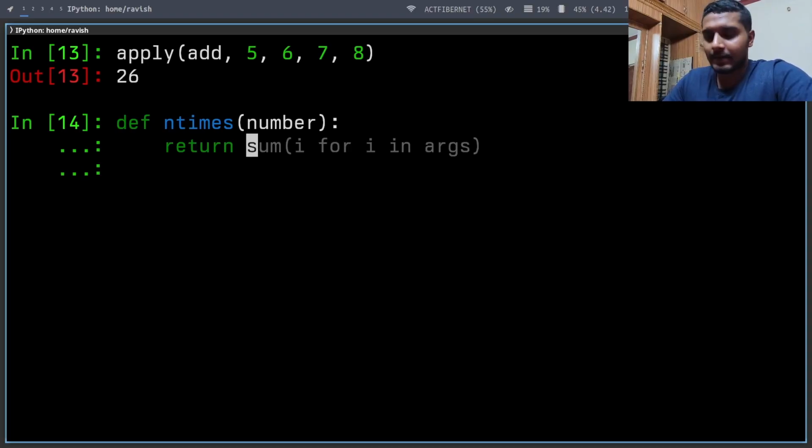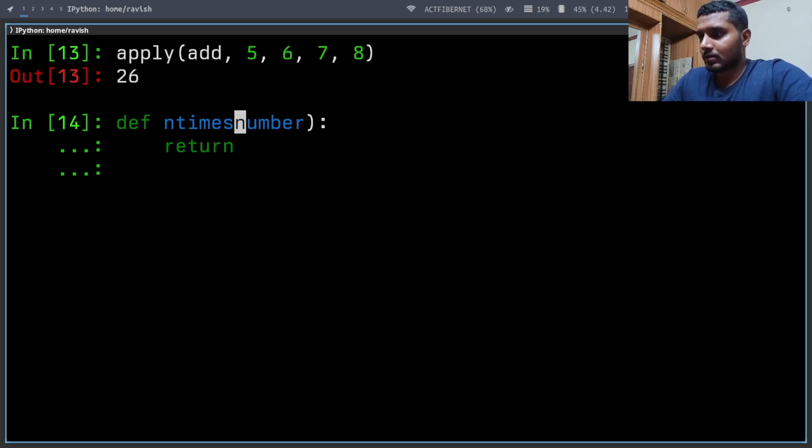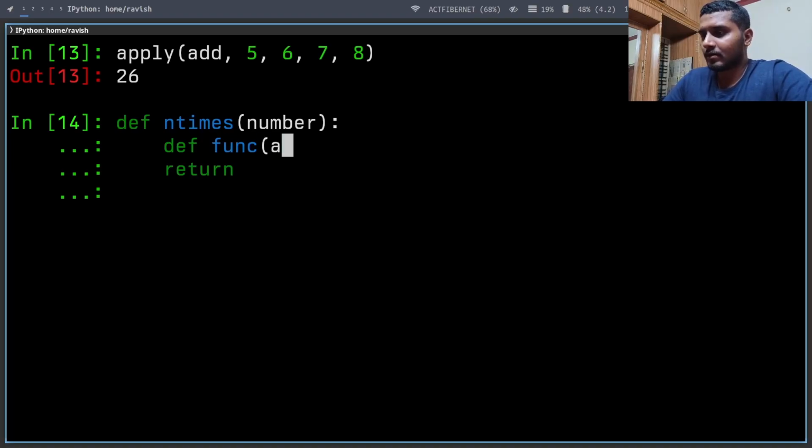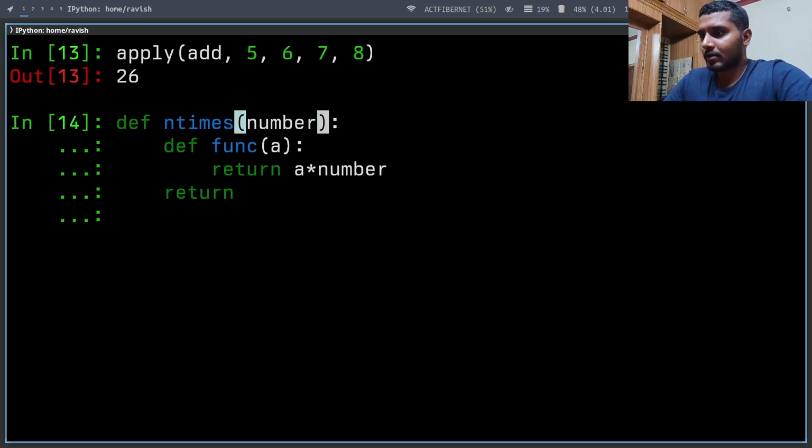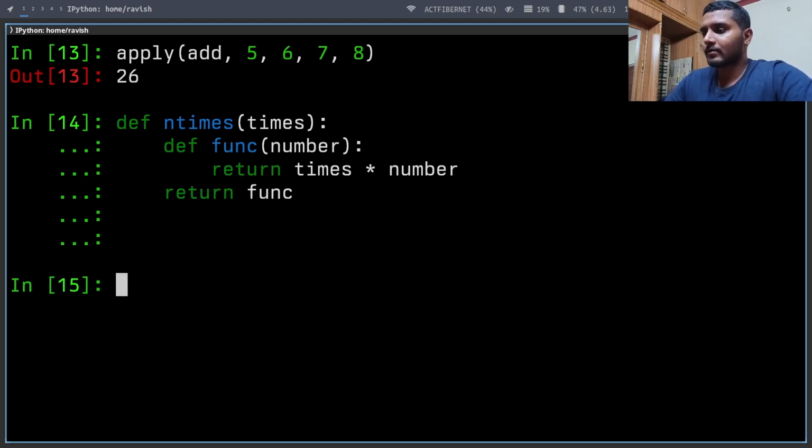Let me just define func takes a number and returns a into number, or maybe better, times into number, sorry, and you return that func.